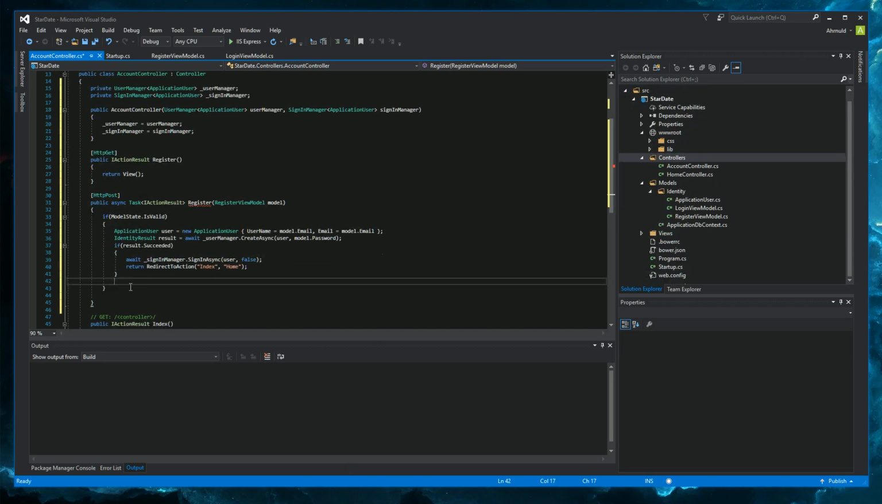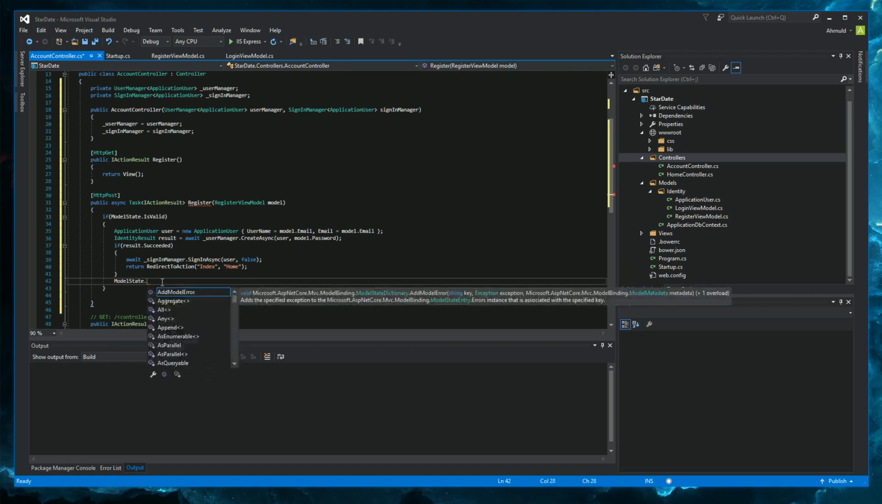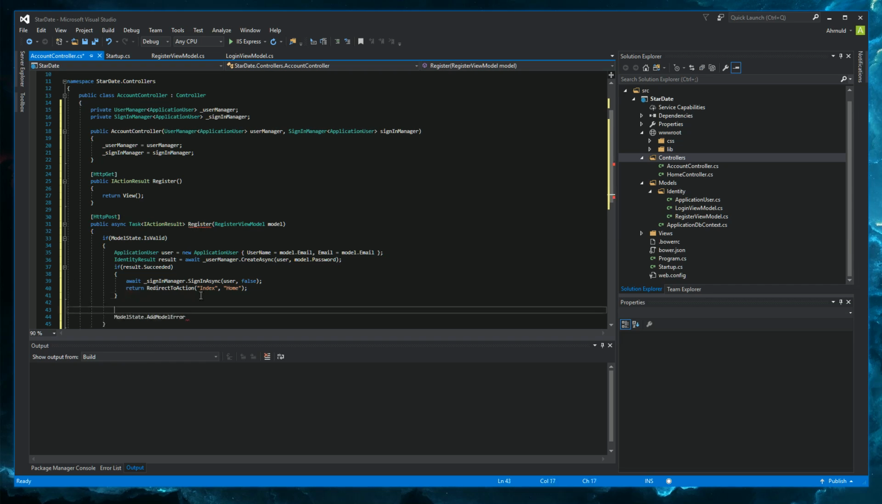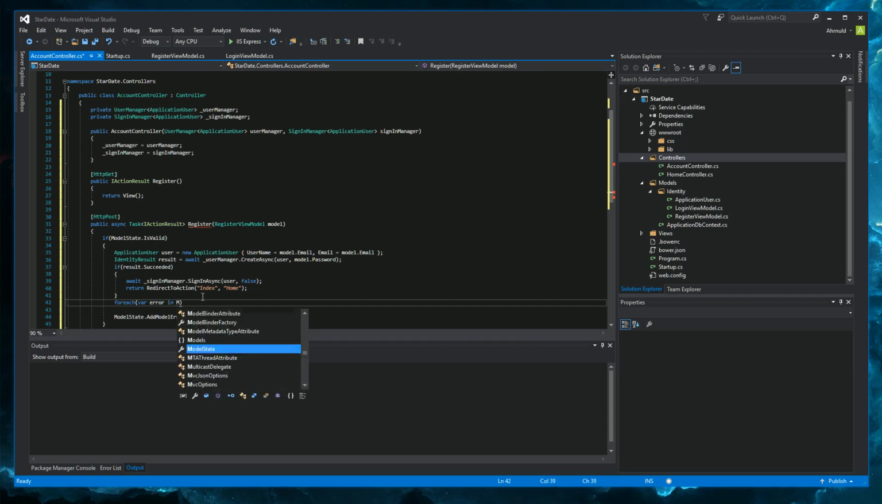Okay, so if this went wrong, then it would be nice to show the user what went wrong. We can add errors to our model state, which will be shown in the view that we will return after this. So our model state object actually has an add model error method that we can use to add our own errors. Let's just put that in a for each loop. I'm not sure what the type of the error is, but let's just use var error in result.errors.